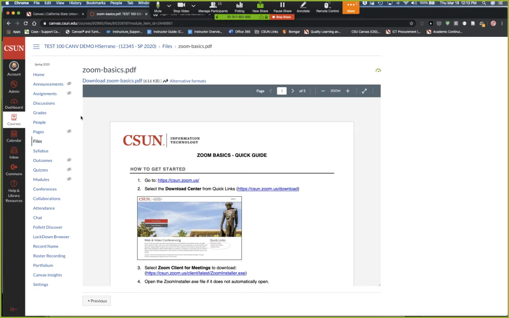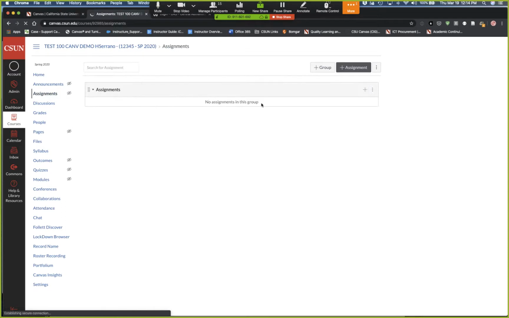The first one I'm going to show you is a simple assignment. So I'm going to come to Assignments from the course navigation. When I click on that, I'll be taken to the Assignments area. And right now there's nothing here, but I'm going to create a simple assignment worth 10 points, and then I'm going to have my students upload something to that assignment. So I'm going to click this plus assignment button.